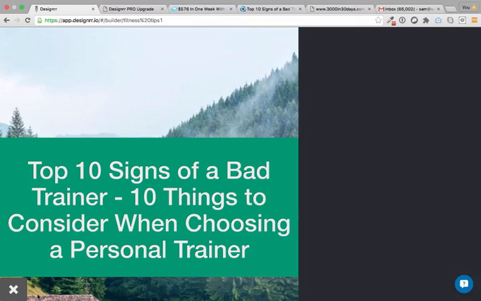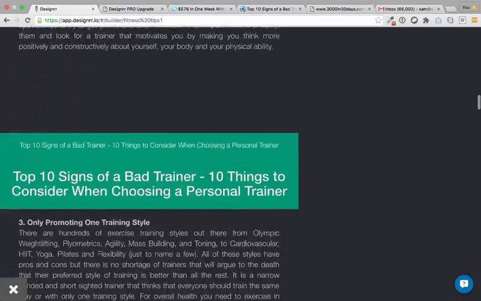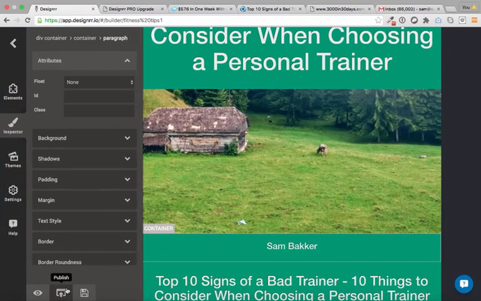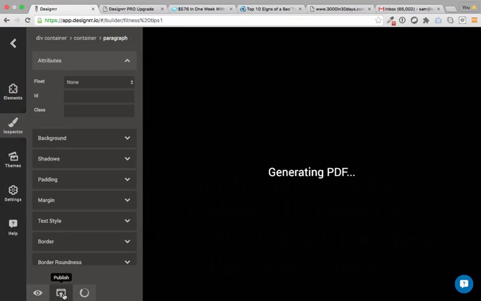So then you can preview it. Have a look at it. Yep, that looks good. You can even upload this to Amazon or any of those websites if you wanted to, get some exposure that way. And when you're ready, you can either save it or you can go ahead and publish it.